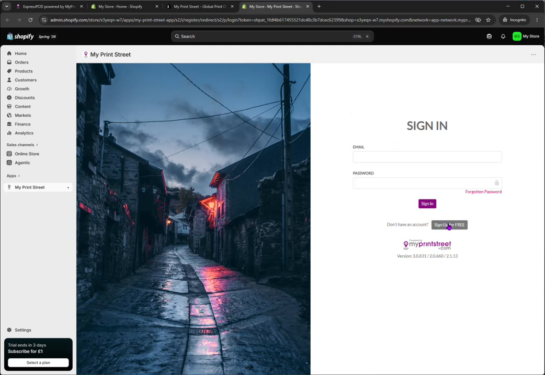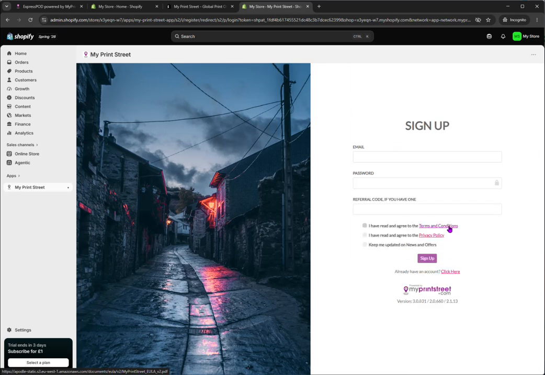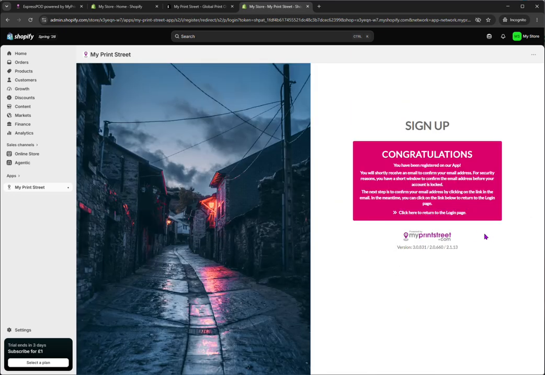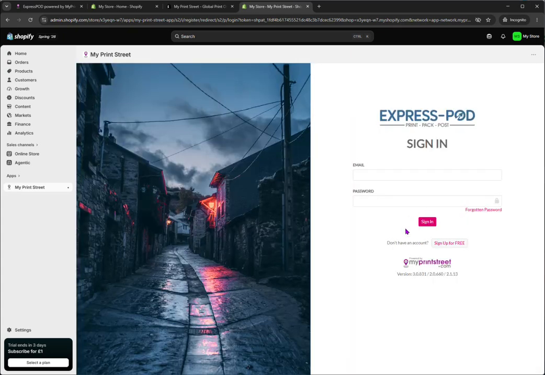So if you don't have an account, click sign up for free, and it'll ask you for your email address, and again make sure you use the same password as you did for the portal. Accept the terms, click sign up, and it'll ask you which you want to use, and you're going to be using Express POD. Click here, click select, and then it'll send you an email. You have to confirm the email, and then just click to the login page and you're all set to go.